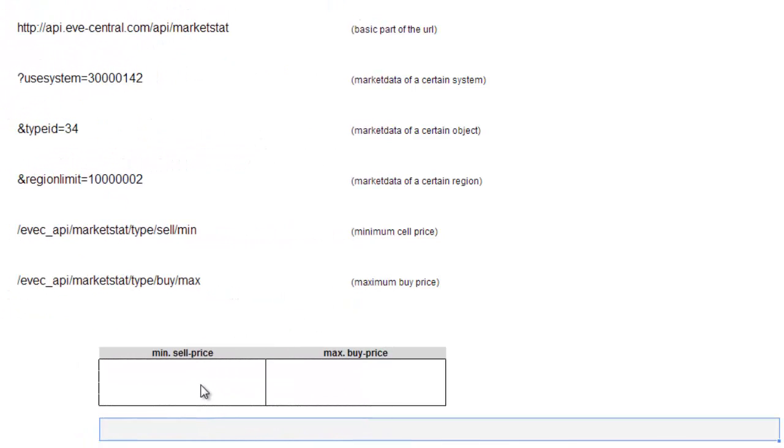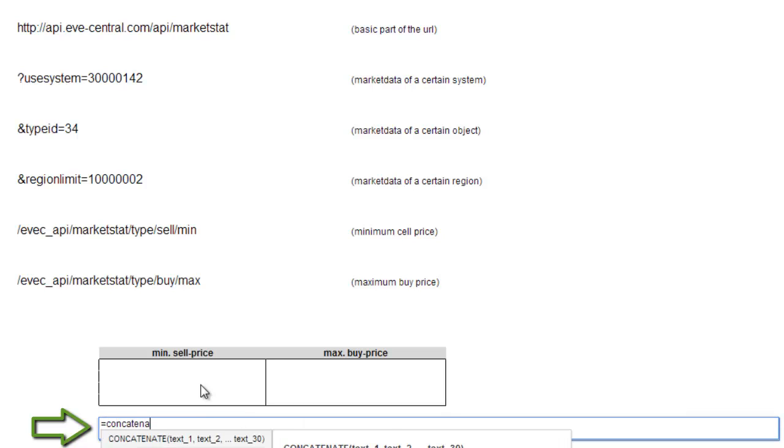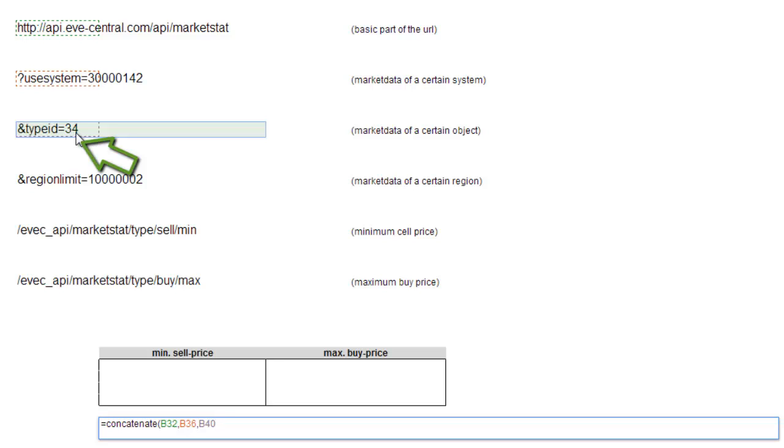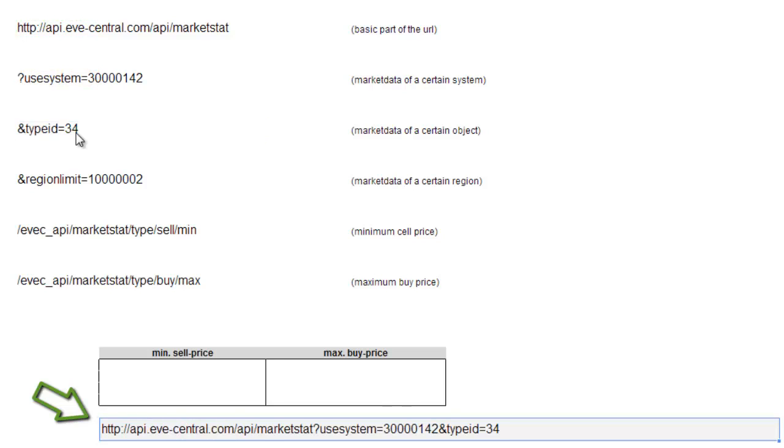At first, I want to use the formula we already know, concatenate, to build our final URL. So I write concatenate, then I need the basic part. I want to get the price out of the system JITA, and I want to know the price data of titanium. Now I close it, and you see I have my final URL.